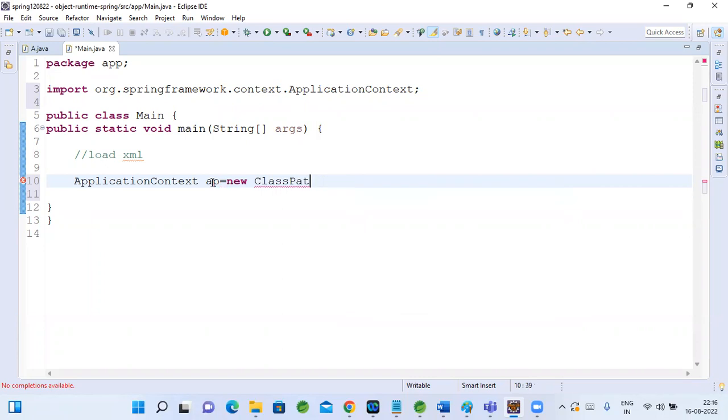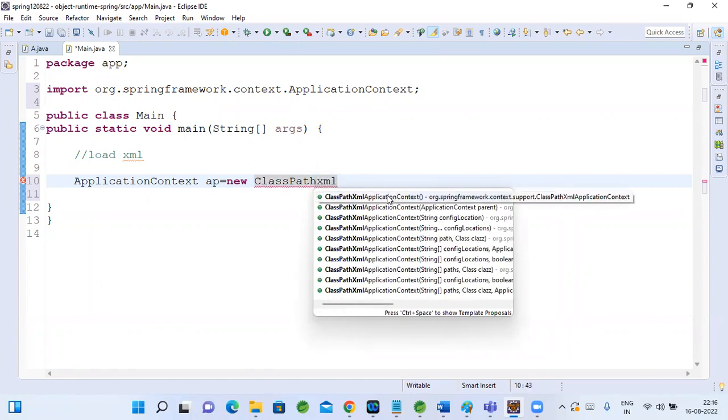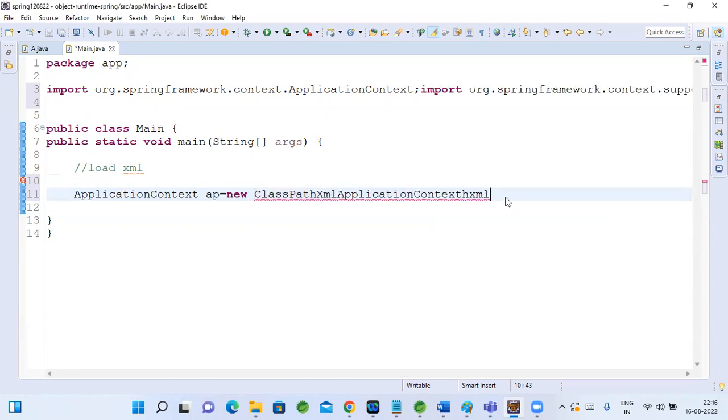This is the implementation class. Class path XML application context. See, you can see many constructors it has. Class path XML application context with the default constructor, with one parameterized constructor, application context as a parent, string locations, many constructors. You can see 1, 2, 3, 4, 5, 6, 7, 8, 9, 10 plus parameterized constructors they have. You can use any style. Basically, I use this style, the third one, application context with Spring XML location.